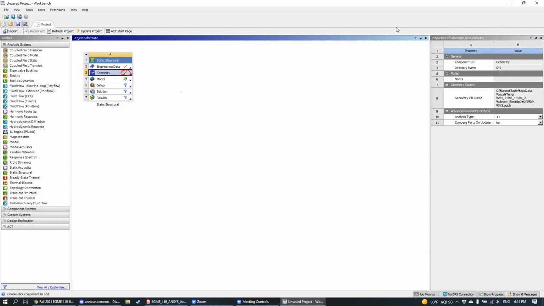From this properties menu, I want you to look at this line right here. Mine is line 10 because I'm running 2021 R1, but yours might be on a different line. I want you to look at the setting for analysis type, and change this from 3D to 2D. This is really important because later on when we apply the boundary conditions, we need to make sure that we can apply them on a 2D geometry. Make sure that you're doing this before we move on.